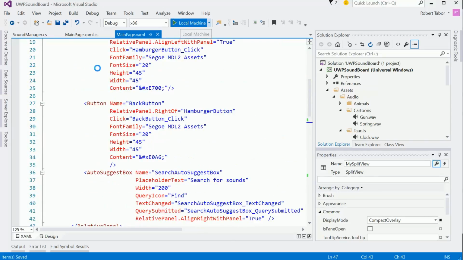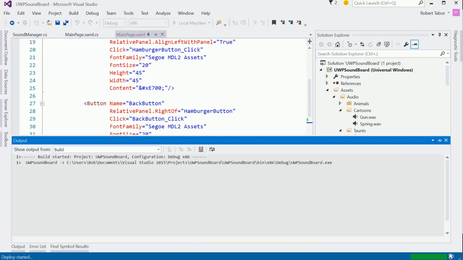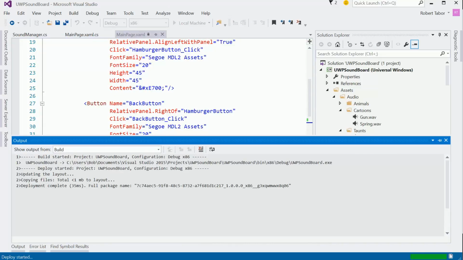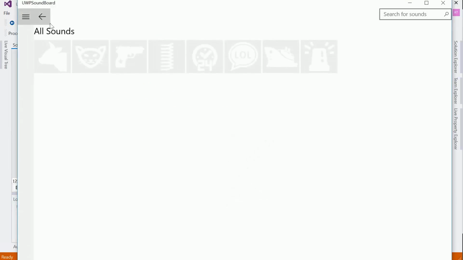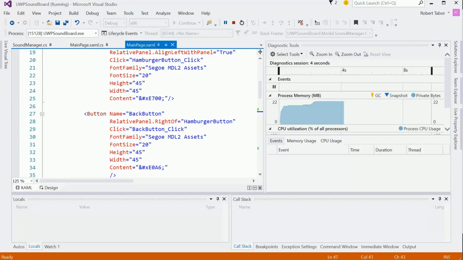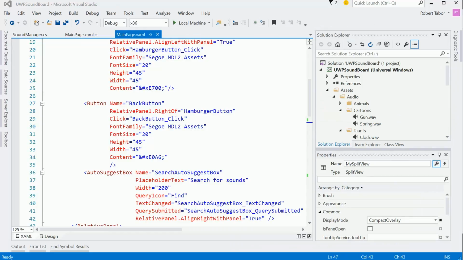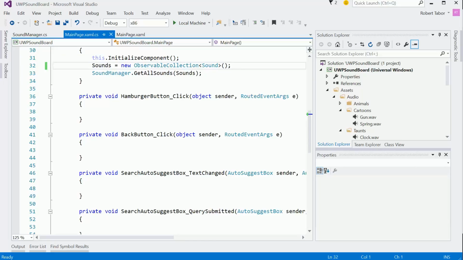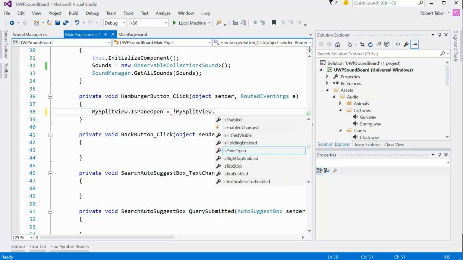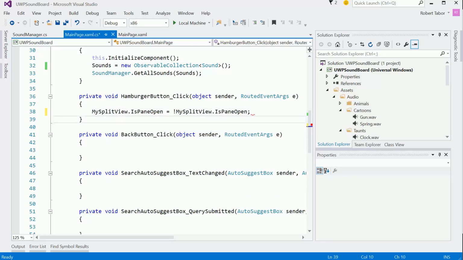So let's try that again. That should at least push that gray little area down a little bit. Okay, we got that going for us now. And while I'm thinking about it, let's go ahead and get the hamburger button click working. So we'll go my split view dot IsOpen equals not my split view dot IsPaneOpen, like so. And at least that'll open that up.